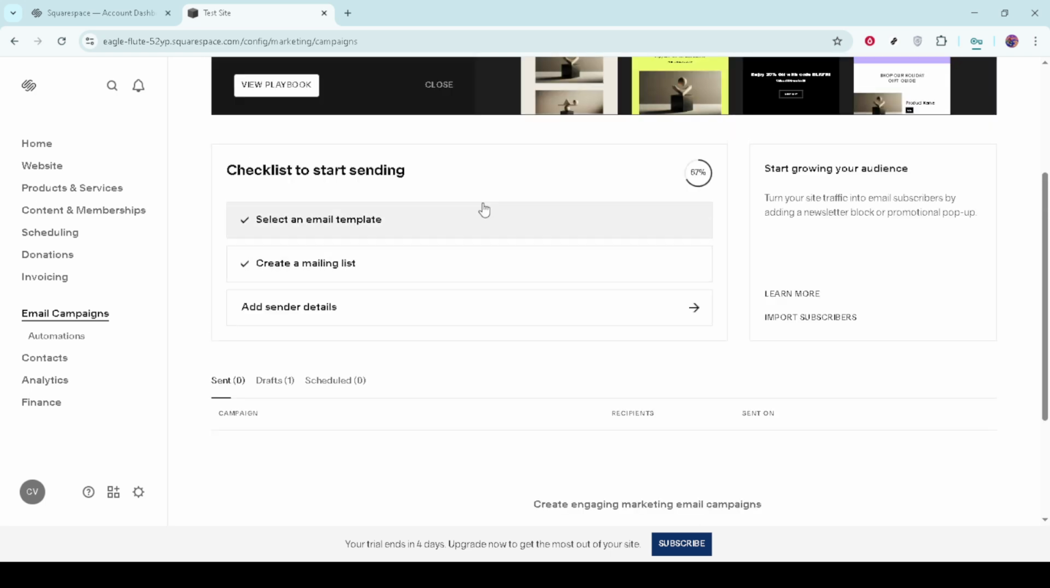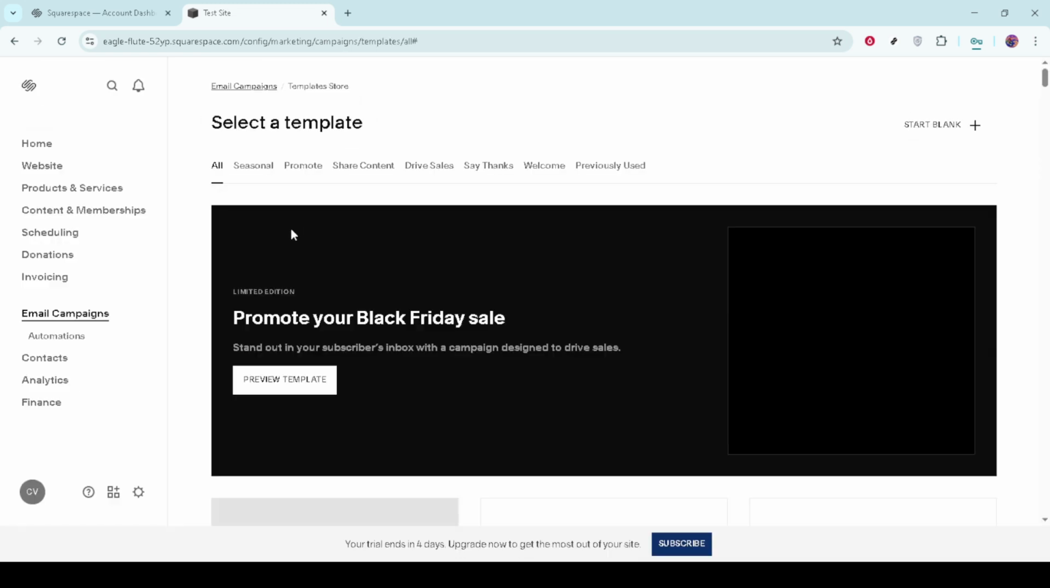When you land on the Email Campaigns page, you'll be greeted with a dashboard featuring a setup checklist. This checklist is your roadmap, guiding you through the essential steps to get started. It's an intuitive resource that ensures you don't miss a beat.